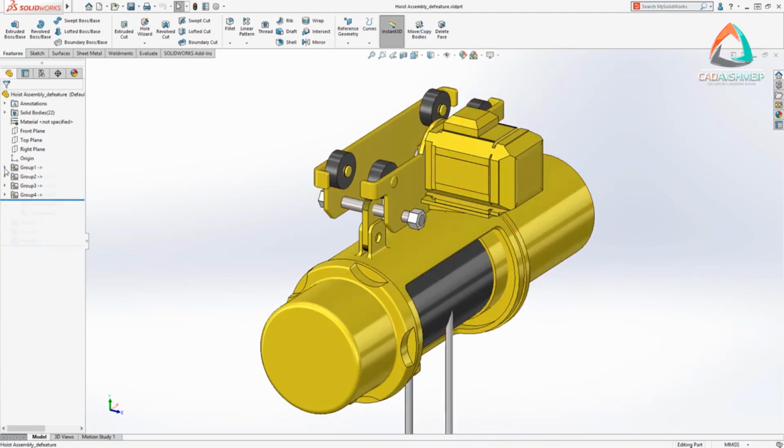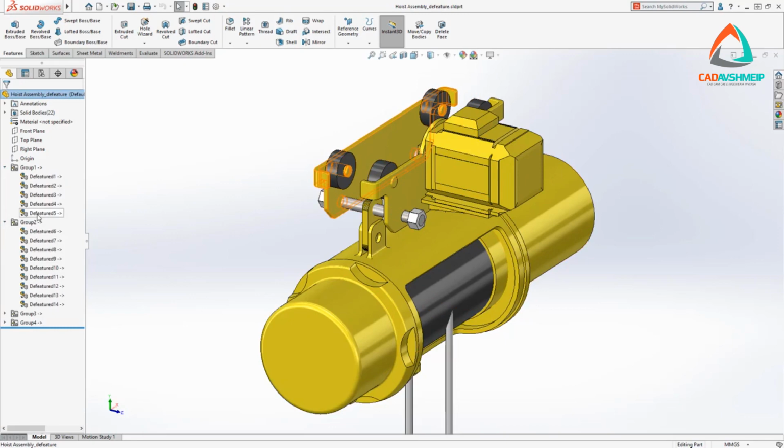Simplifying complex assemblies has never been easier than with the enhanced defeature tools in SolidWorks 2019. This tool will help users share their models and protect their intellectual property.